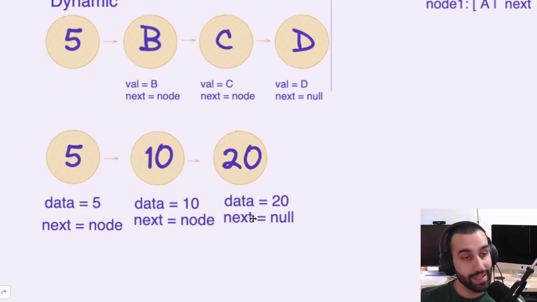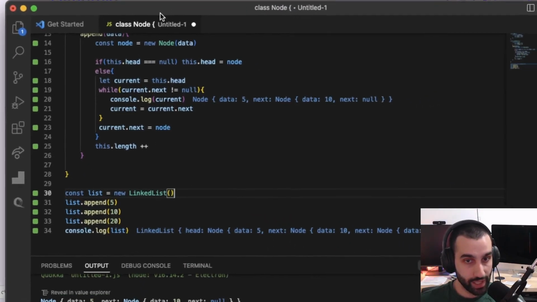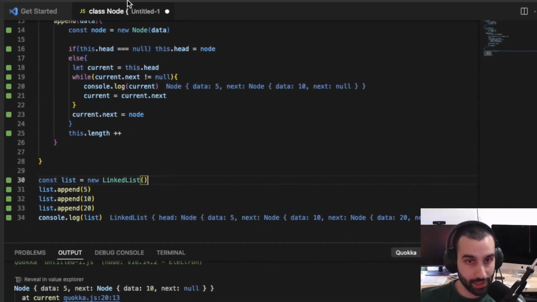And we say, okay, now this next is equal to that new node that we've created. So again, it's going to take a little bit of practice, but hopefully that makes a little bit of sense. Feel free to play around with this code a little bit until you understand it. If you have any questions, please drop it in the comments. I'll try to answer them.